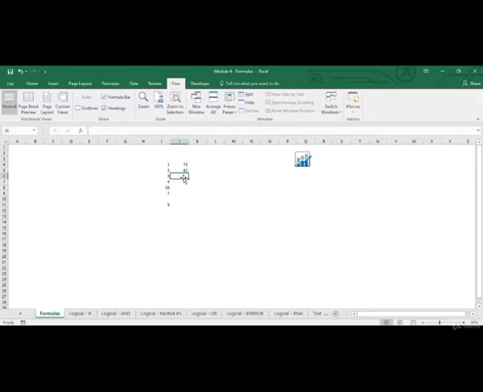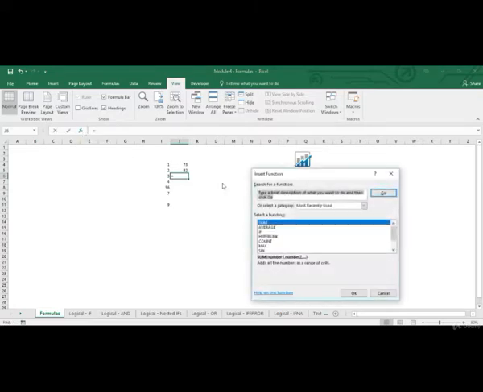Now there is another way by which you can call or use a function, and that is through the insert function or fx option. When you click on fx, a prompt like this appears. By default, this option is most recently used, and because I just used the sum function, that is why I can see the sum function on the top. But because sum is related to maths, I select maths and trigonometry, and then I'll scroll all the way down to S. I've got sum over here.